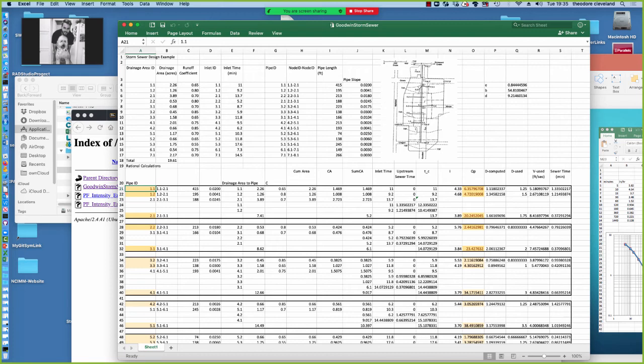Hopefully you can see the cursor moving back and forth. That pipe's 415 feet long on a slope of 0.02. It collects flow from drainage area 1-1. That drainage area has an area of 2.26 acres, a runoff coefficient of 0.65. The accumulated area to that point upstream is just the 2.26 acres. The product of runoff coefficient and drainage area is called the CA value. It's 1.469 for this location. And the sum of the CA value from that point to all points upstream is also just 1.469.